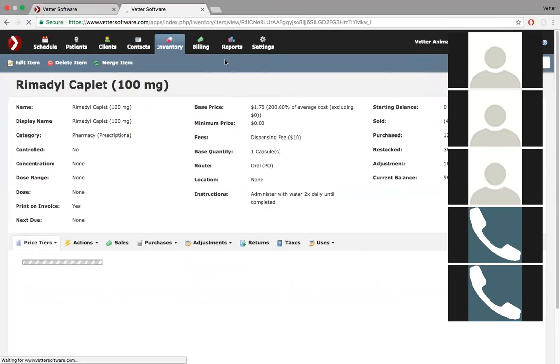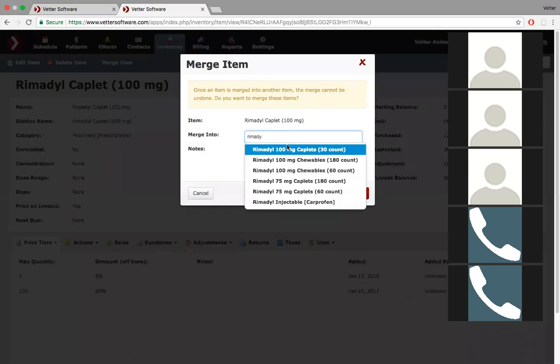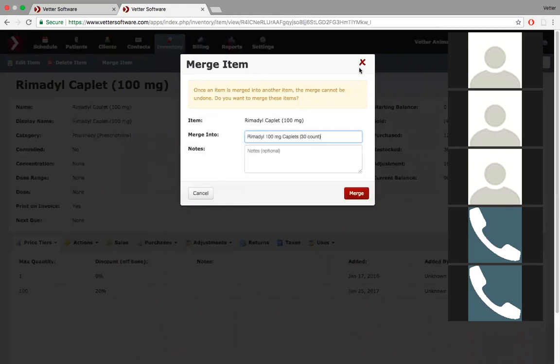I come to here, and I can hit merge. Now, merges, right, can't be undone. And I'm going to merge this to my Rimonel 100 milligram here. They're both caplets. I just want to unite them, right?